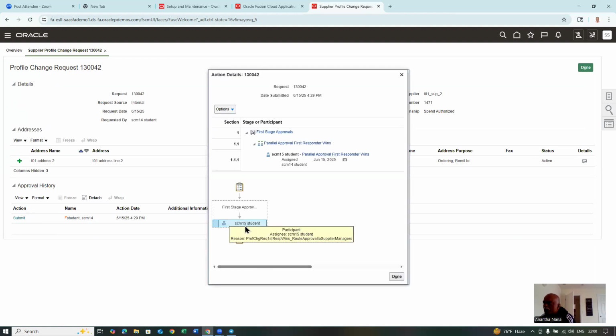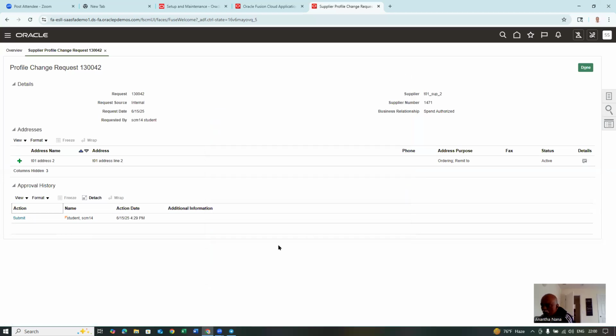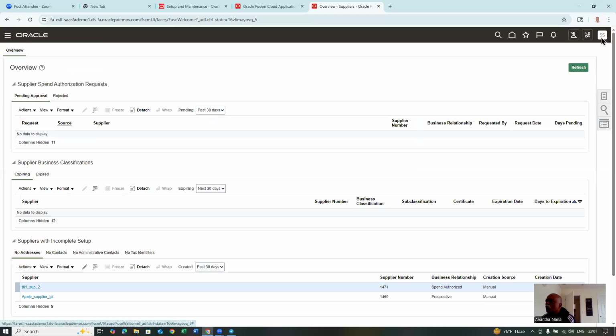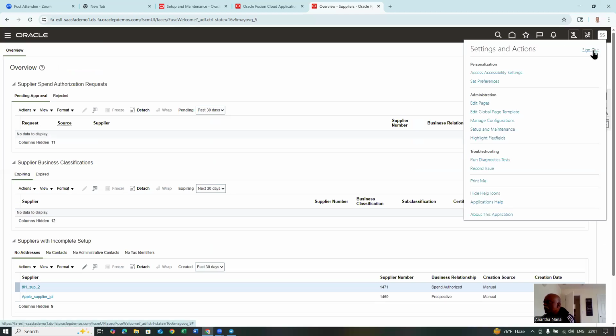So it has been marked to SCM15 actually. If I click on it, SCM15. Now let me see what happens. Log in as SCM15 actually, and then it will come over. Click on that. Log out and log in for SCM15. Now if I click on sign out and sign in.